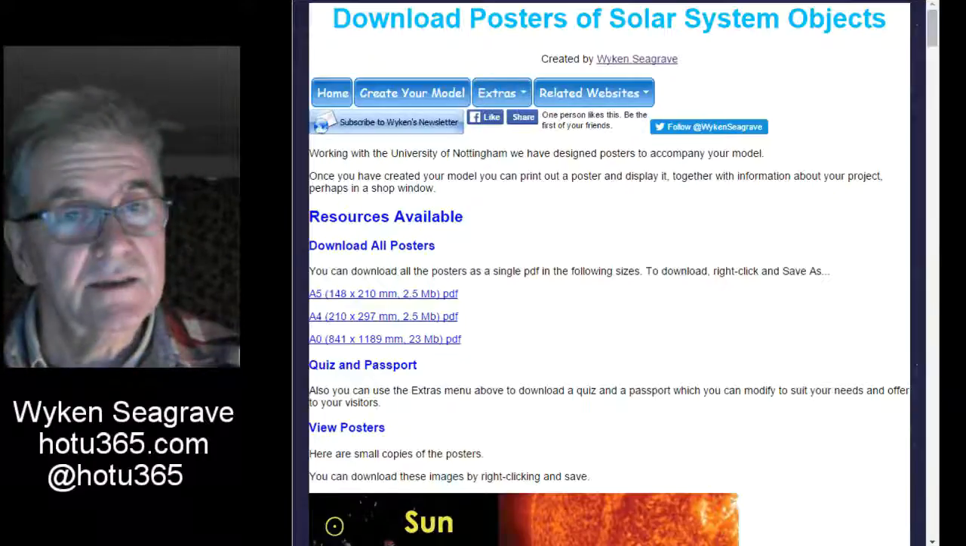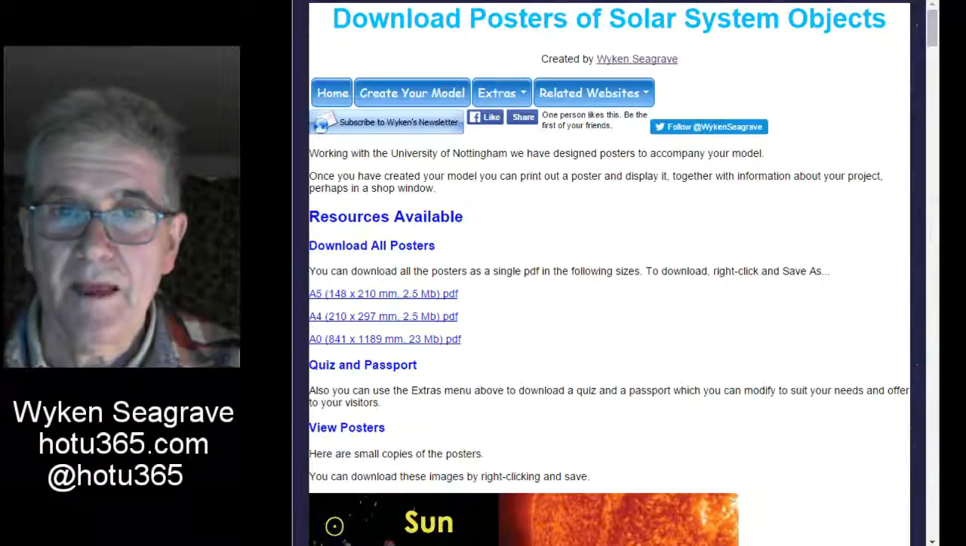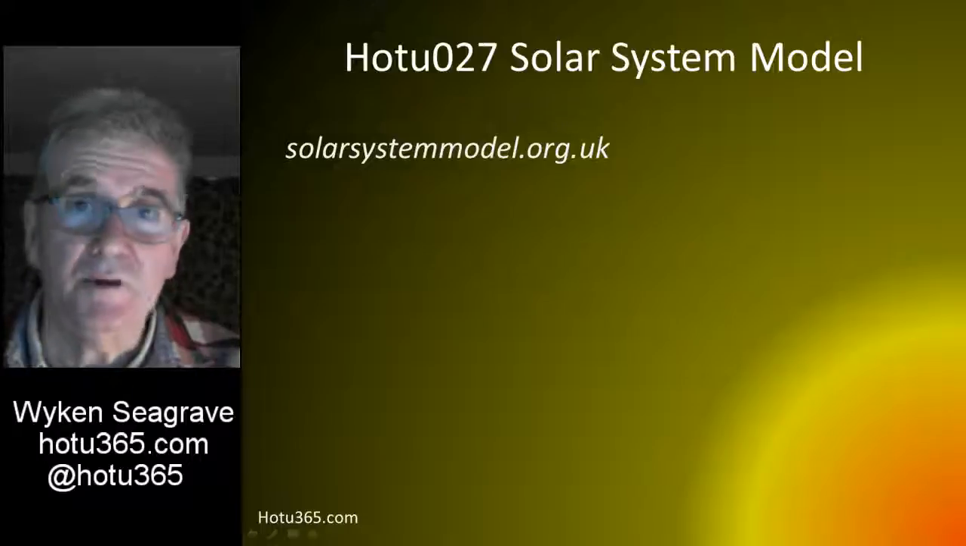So that's the model of the solar system. And remember, to visit, you should go to solarsystemmodel.org.uk, and I hope you find it useful.